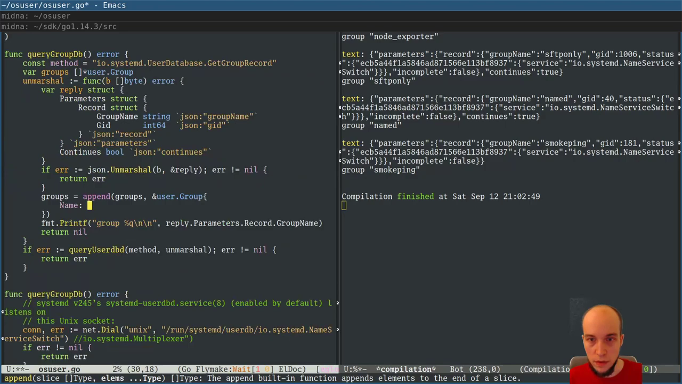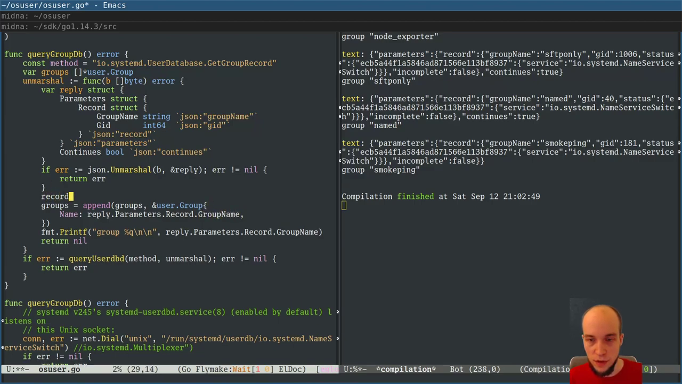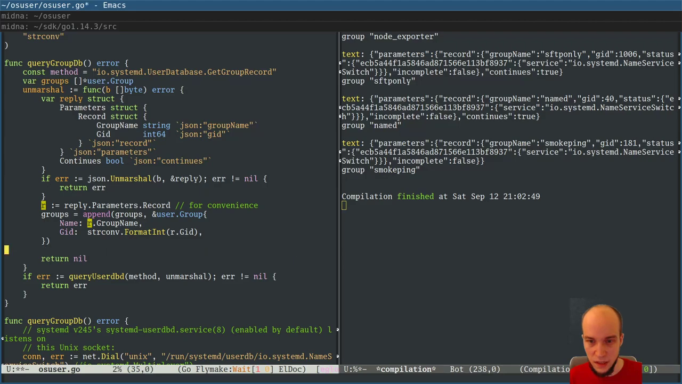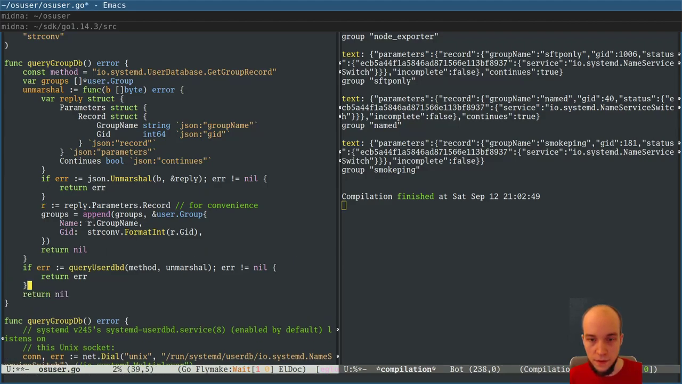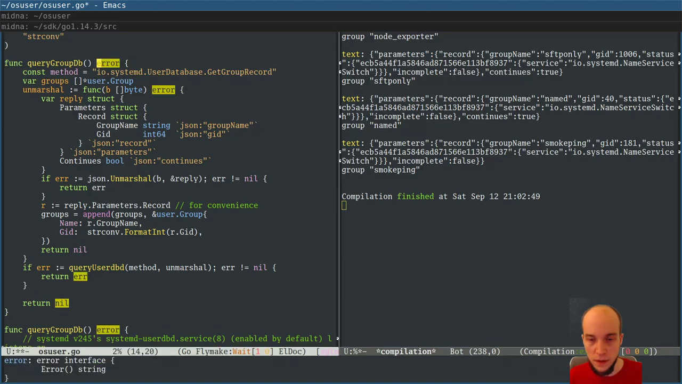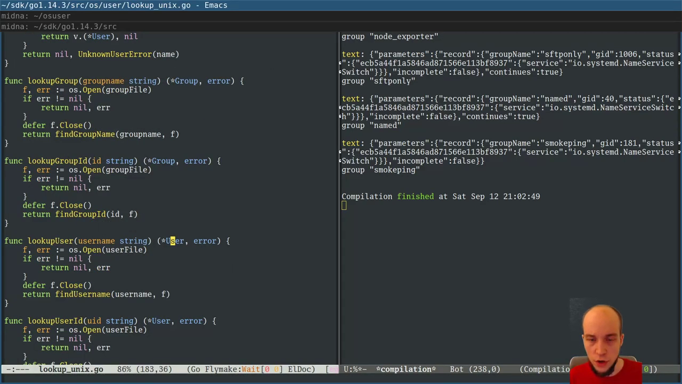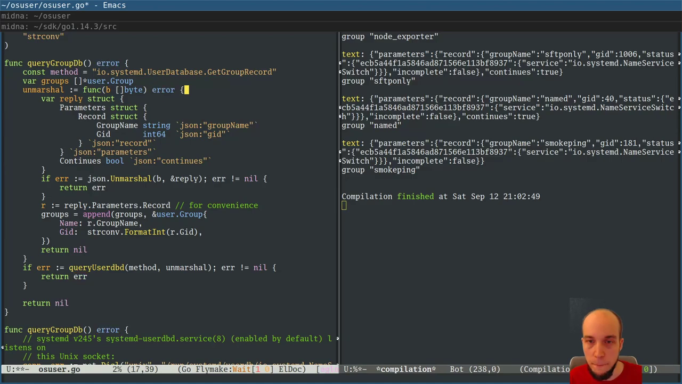I want name to be reply.parameters.record.group name. This is way too long of a name, so shorten it. This format int, I guess. And here, not entirely sure if we just return, let me look up Unix. Oh, an individual. Oh right, this needs to be filtered in all of the cases anyway. Fair enough, and it only returns one record. Well, that's not bad for us actually.